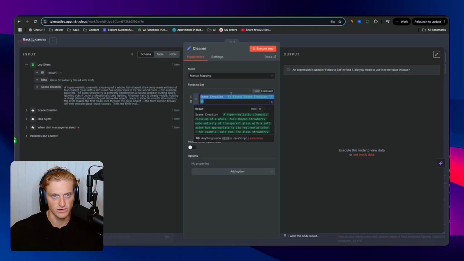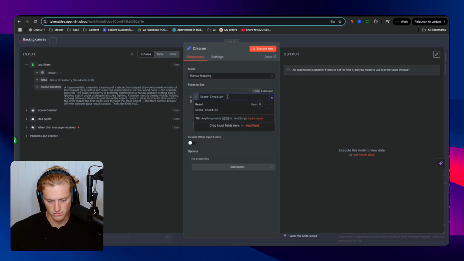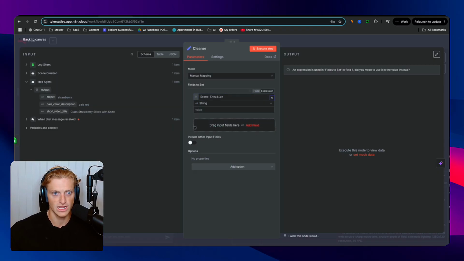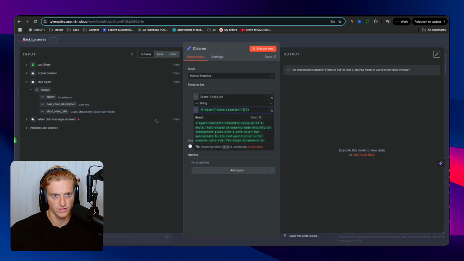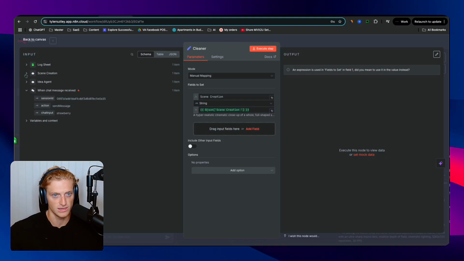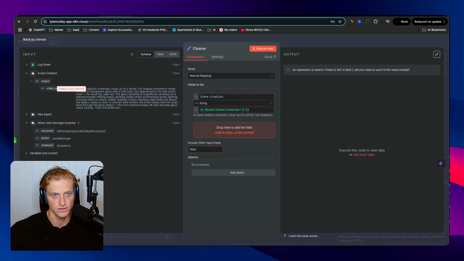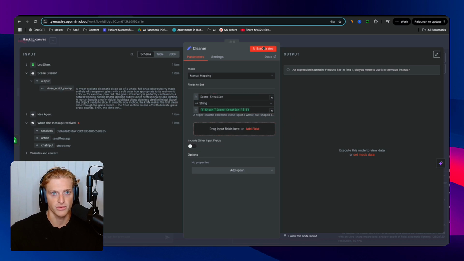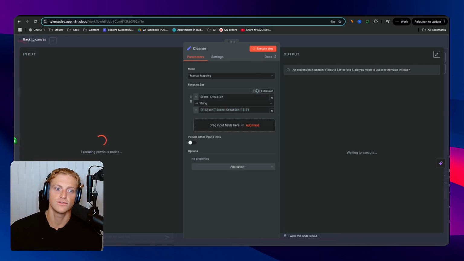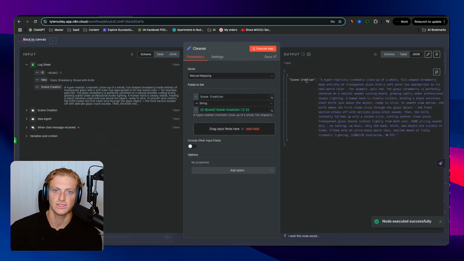So I'm going to type in scene creation right here. I'm going to take this out. And all this is going to do is rename the output as the value right here. And then this is going to be the information. Again, what you can do, though, if you don't name everything the exact same, is just go ahead and drag and drop right here. But as you can see, when I go ahead and execute this, it's just going to rename the output scene creation.